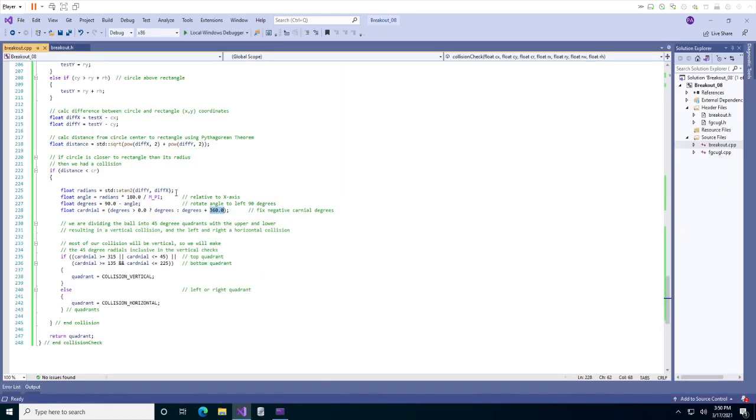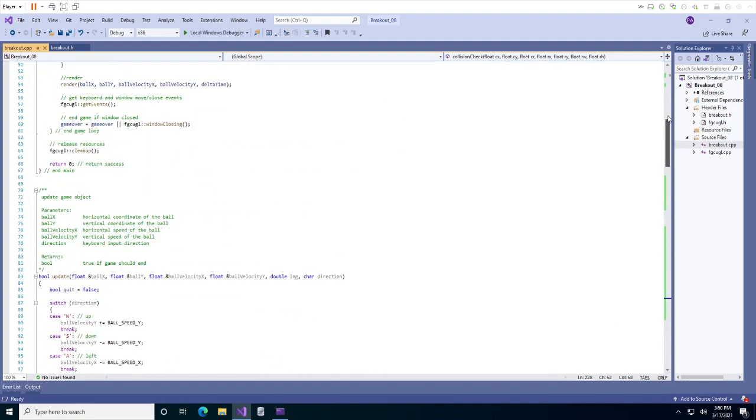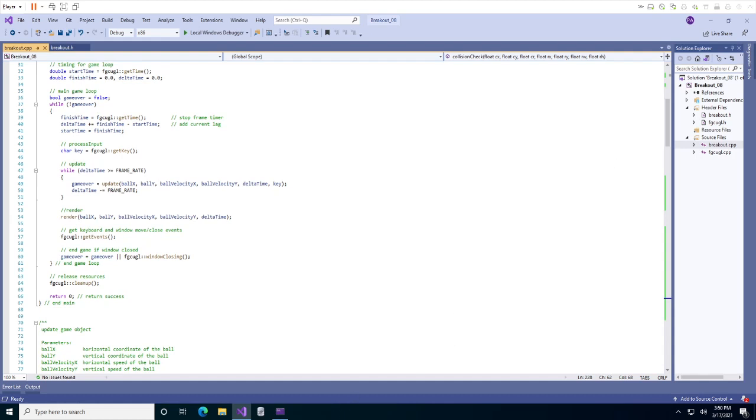I hope you have enjoyed putting this part together. We now have some collision checking in. We are ready to really start breaking some blocks.